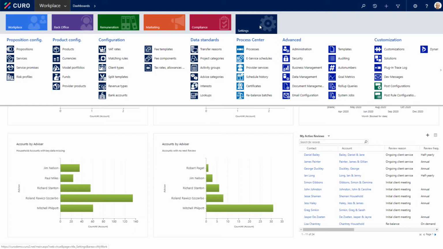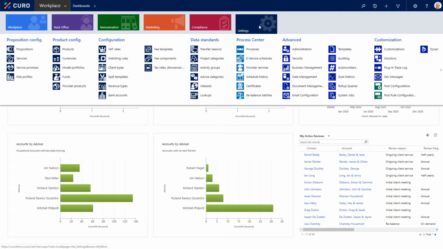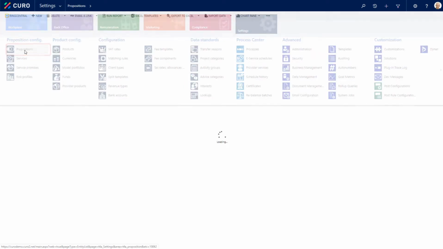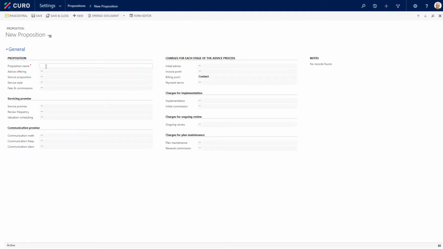In exactly the same way that firms have control over processes and template documents, they can also personalize numerous other components of the software, as can be seen in the menu. Included in this is an ability to define the client service propositions. To do this, simply click on the propositions entity and you'll be taken to a view that shows all of the current proposition definitions. To add your own definition, select New, a form will appear, and this can now be completed.